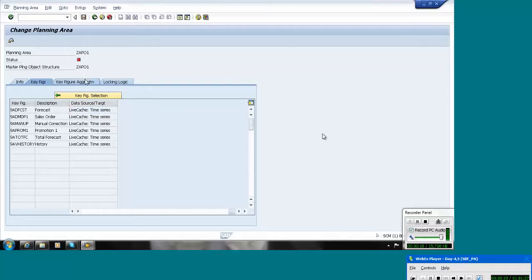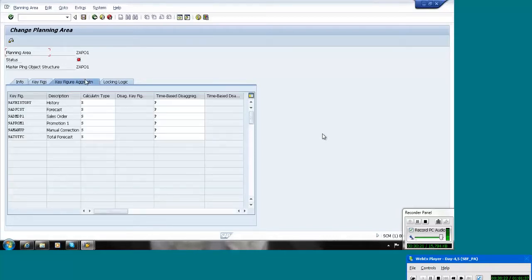And the next one, we don't give any InfoCube. InfoCube we don't use in this case.